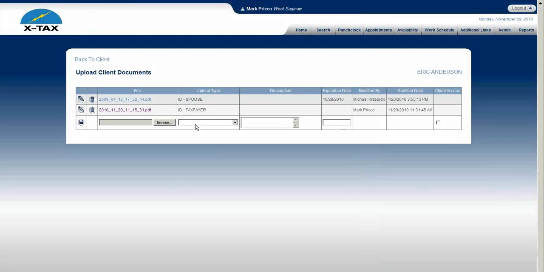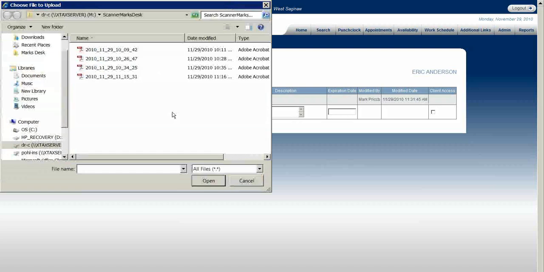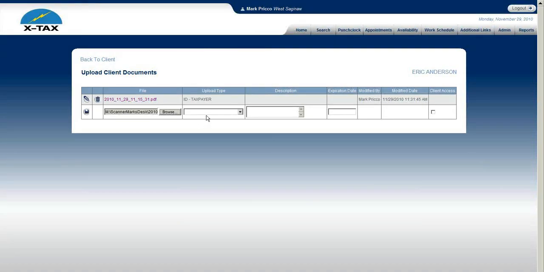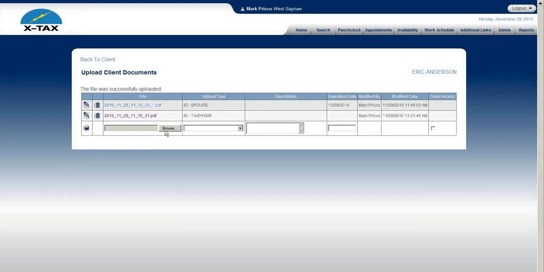scan her ID in. They would then remove the old one. As you see here, yes, it's expired because today is now 11/29. So they would delete the old ID spouse, and they would browse. Once they scan it, grab the new ID, label it ID spouse, put a new expiration date, save it, and they also would try to capture the social security cards if they were able to.